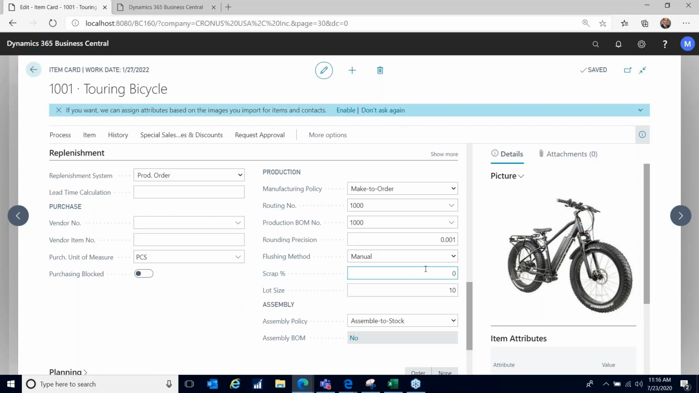And the idea would be if you're going to forward flush, when you go out there and you release a production order from firm plan, let's say, upon releasing it, it's going to go out there and actually start to consume your components. If you're backward flushing, what happens is when you go into the production order and you post the production order, the consumption and the output, it will consume those items at the time that you hit the post on the production order, okay? So I'm going to back out of our item card.